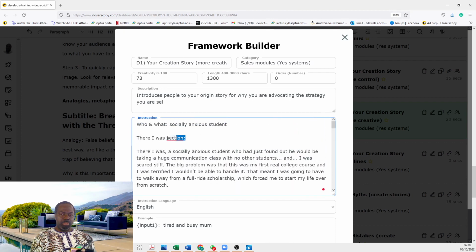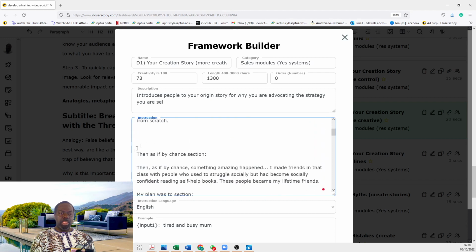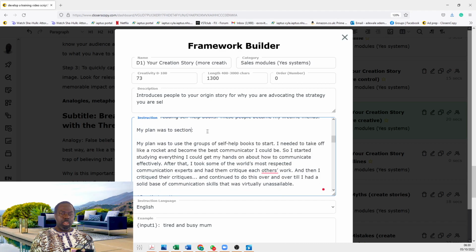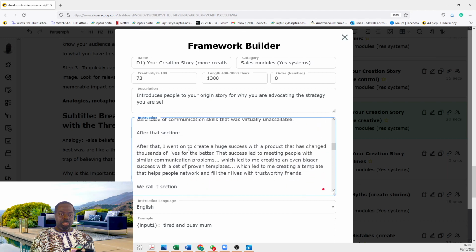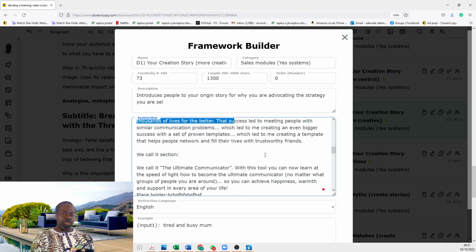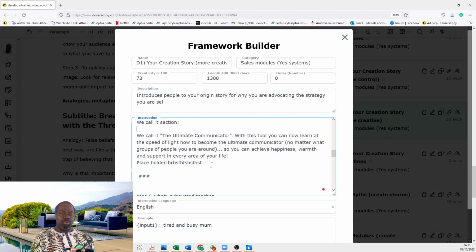So the sections were the "There I Was" section, which starts the story as "There I was, a socially anxious student." And then "As if by chance," something happened to me that helped me have my epiphany. And then "My plan was to," which describes the plan section. And then after that, the section opens up the story of the success or change I've experienced, the result of that change.